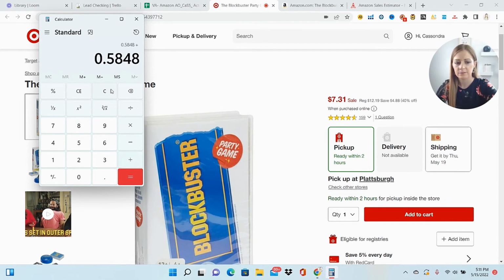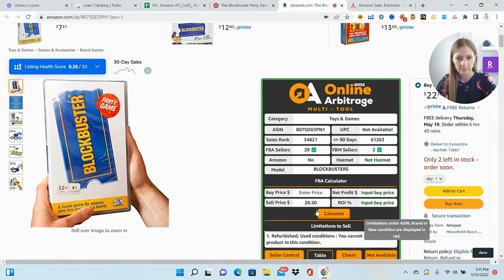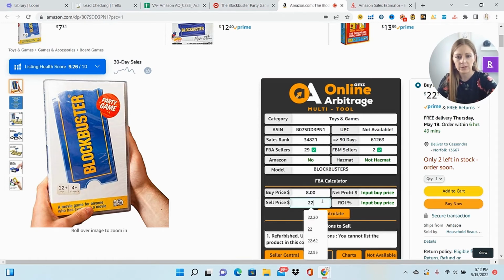With tax, looking at $7.89. So it appears to be the same item. We'll round this up to 8 just to figure in a little bit of the shipping cost. And see right now, the sell price they're recommending is $20.50. The buy box right now is at $22. So I'm just going to bump this up to $22.